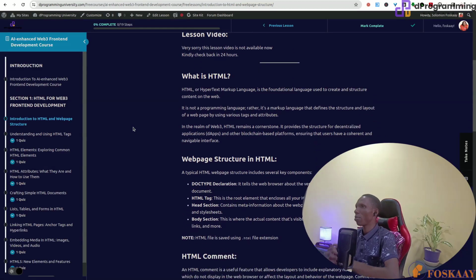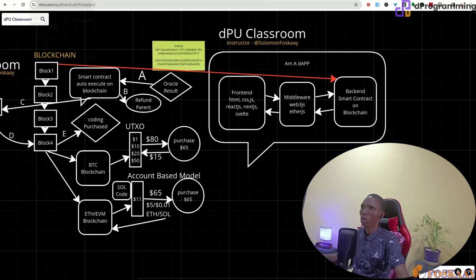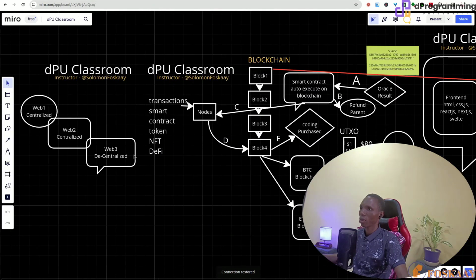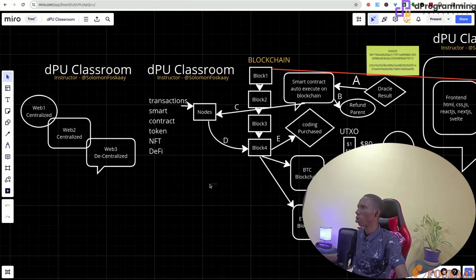So what is HTML? HTML is an acronym for hypertext markup language. It's the foundational language used to create and structure content on the web. All this I've explained in the previous course for you as a beginner to blockchain and Web1 to Web3. As you can see, Web1, Web2, Web3. So go and ensure you've taken the course.